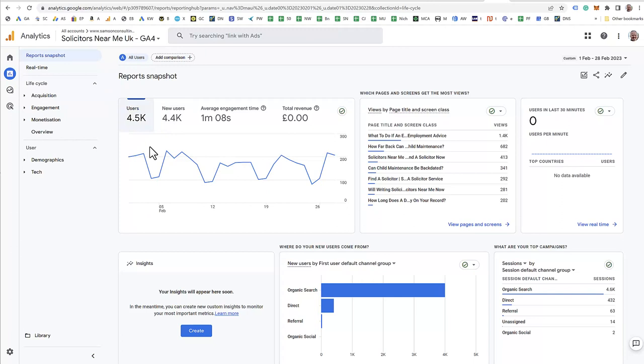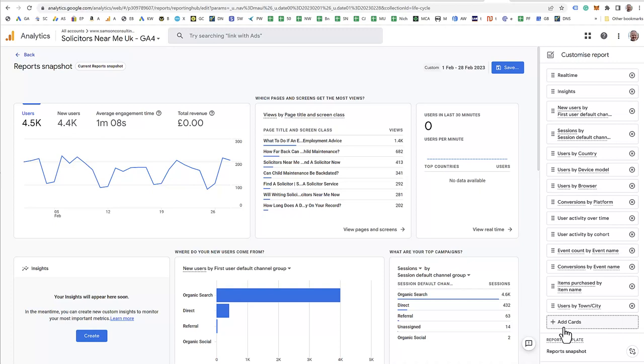You get some data here set up for you. Now I've edited this to get what I want, the page views. So if we click on customize report, and then you need to find the views by page widget, scroll down and it should be add cards, page by views, or if it's already here, just drag it up where you want it. I put it next to this one.